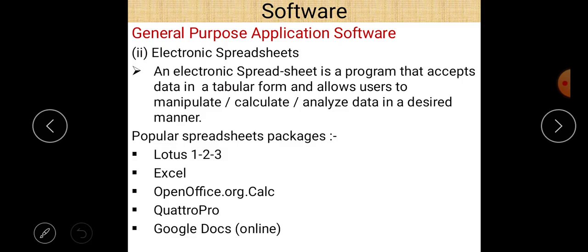So an electronic spreadsheet is basically a program that accepts data in tabular form, which means in the form of rows and columns, and we are able to manipulate, calculate, or even analyze data in a desired manner. We are able to show the data in the form of bars and charts, so we can easily analyze the data, and we can apply different formulas in MS Excel. This is the basic purpose of an electronic spreadsheet.